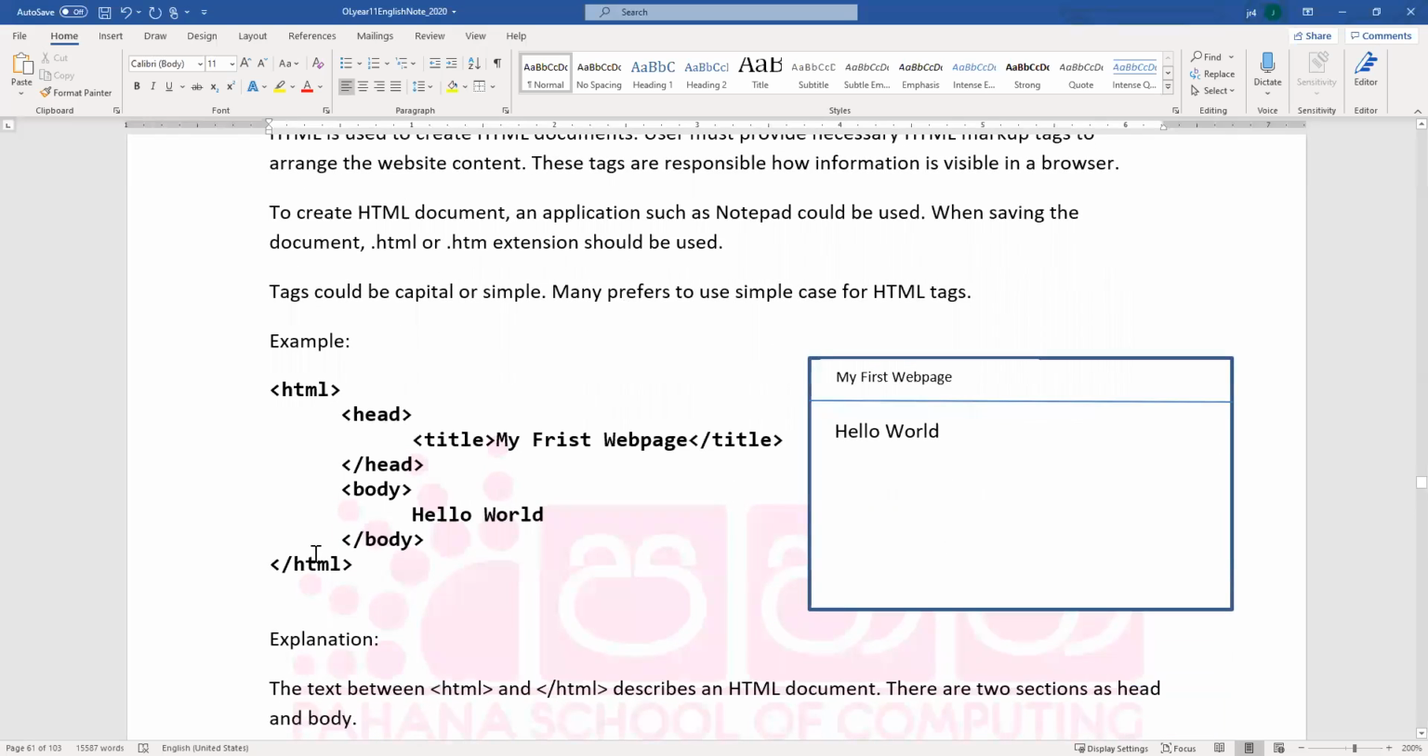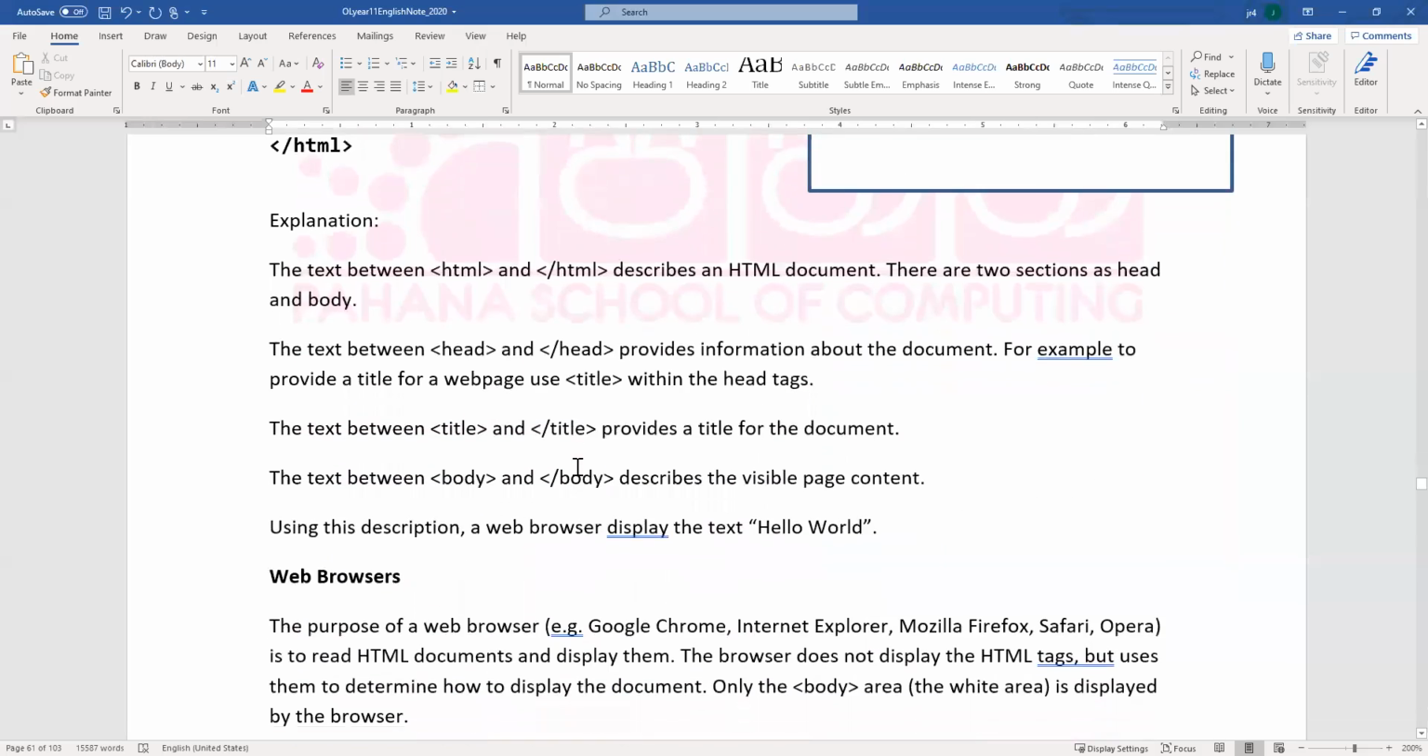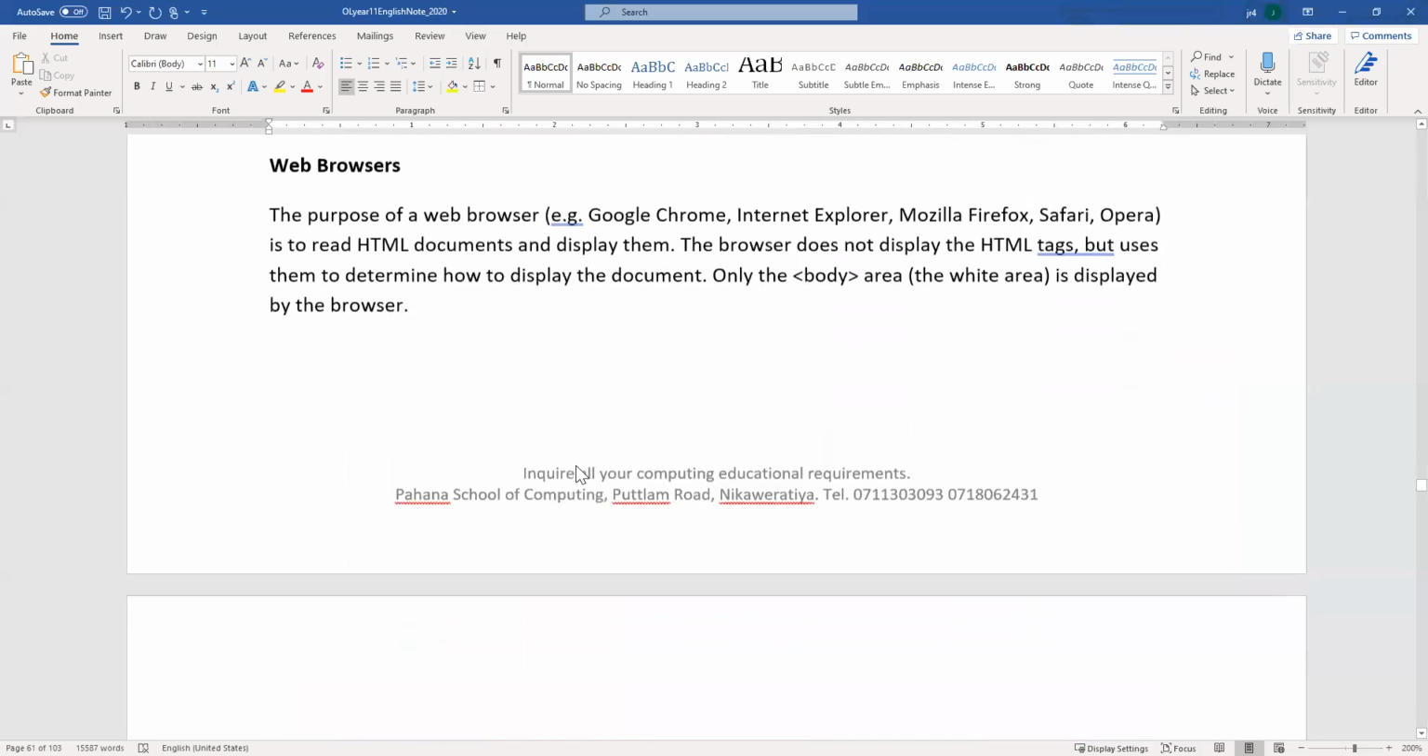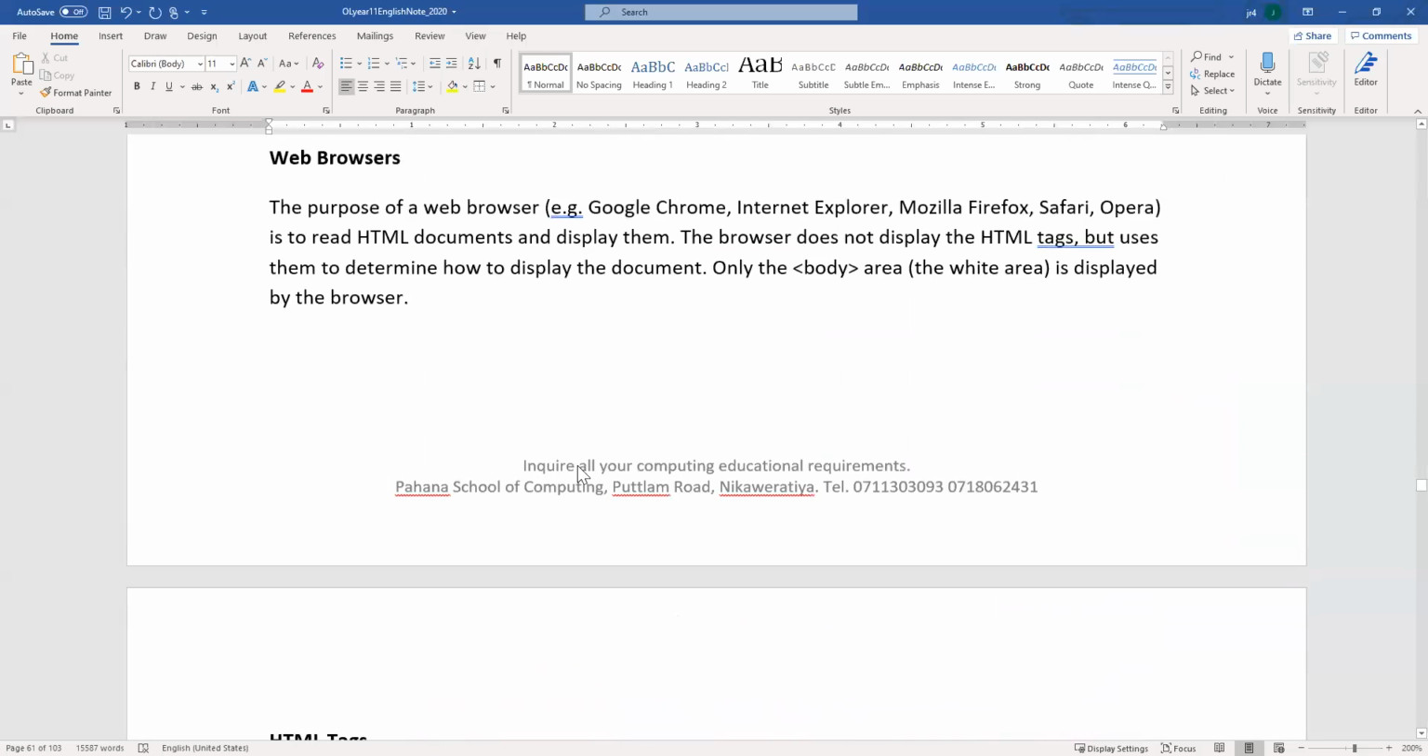So the basic page, you have HTML. This is the starting point. And there are two parts, head and body. In the head, we usually put meta information such as the title of the web page, and the body is whatever is going to display in the browser. For example, here the title appears in the top title bar, and the hello world appears in the body, right? Okay, now then we also discussed web browsers.